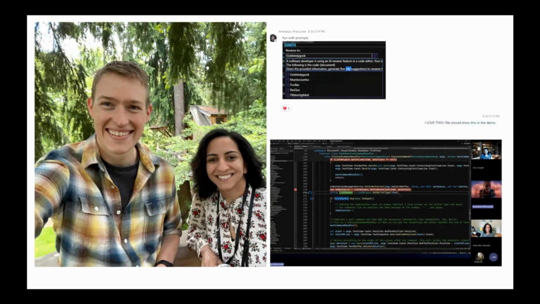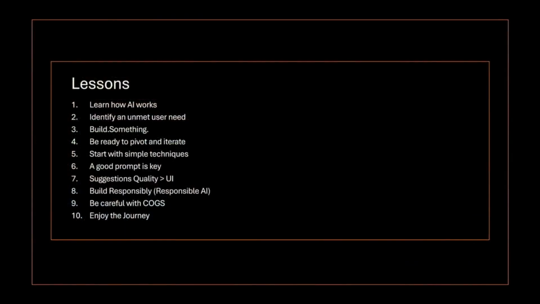And this is one idea that he had, which I thought was really cute, was having the ability to customize the prompt and tell it, hey, give me some silly names for my variable name. So again, have fun with it. Really enjoy the journey. And when it works, celebrate. And yeah, those are the lessons I have for you.